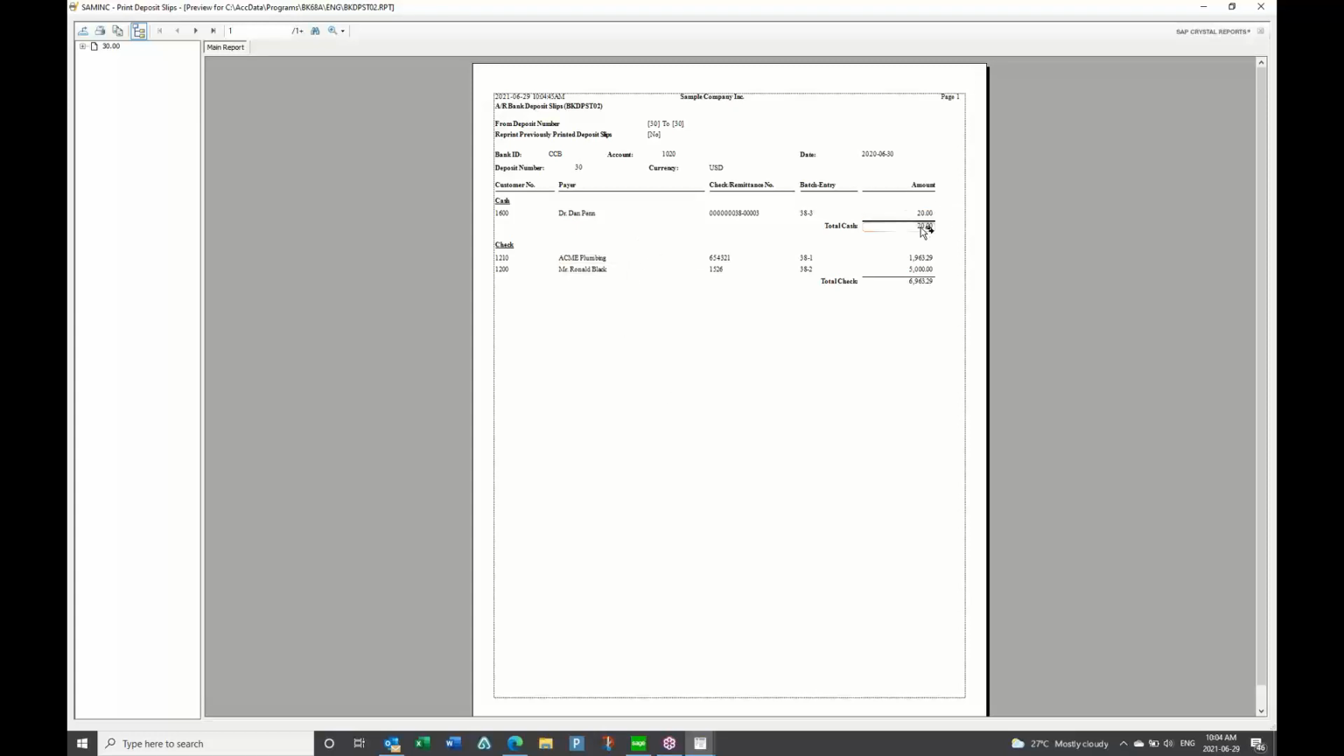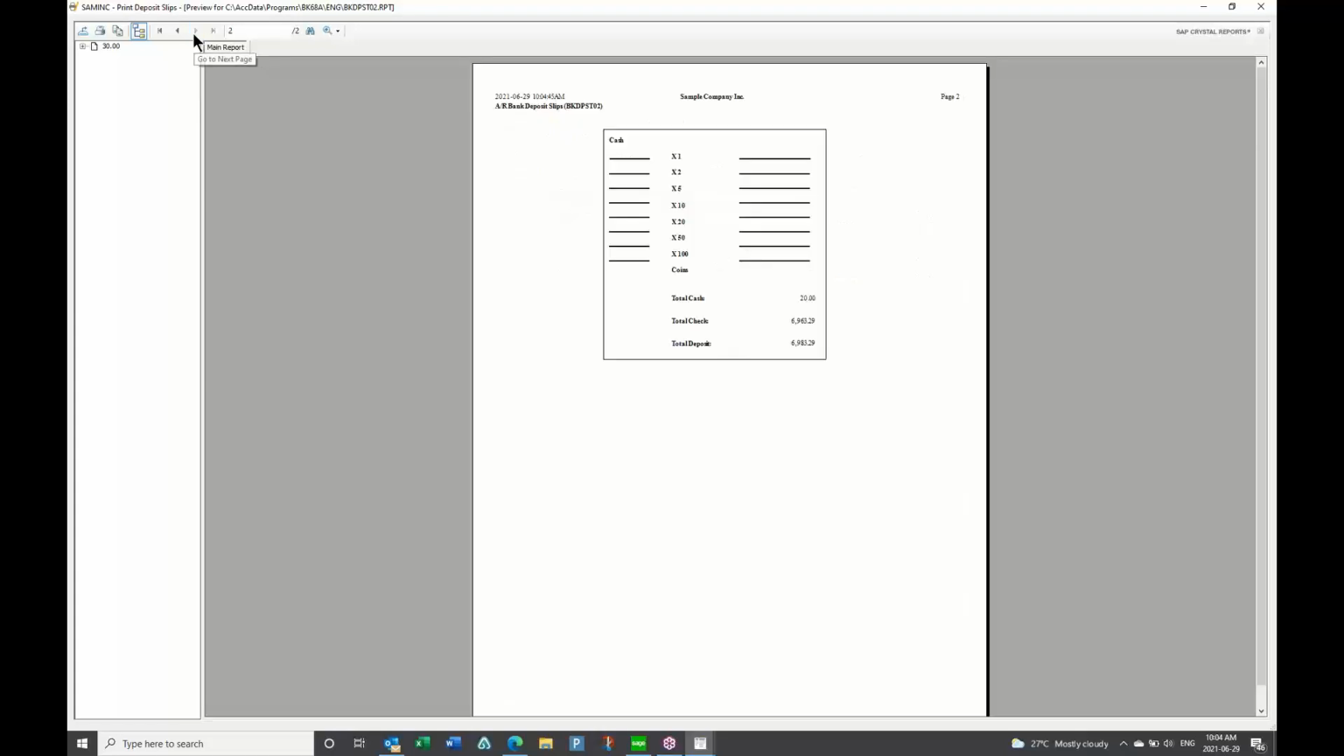We received $20 in cash. We received a couple checks. We go to the next page. We can put in the layout and actually take this to the bank so we don't have to record or handwrite our deposit books anymore. This will actually create a deposit slip for us that we can take to the bank.